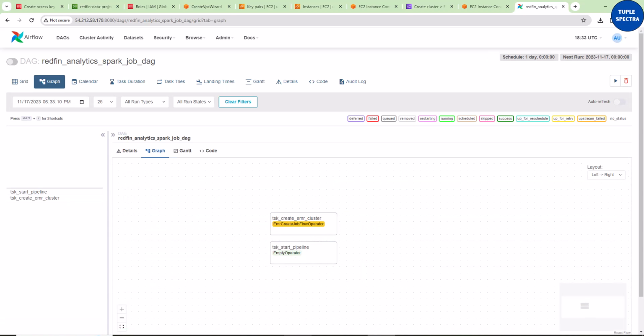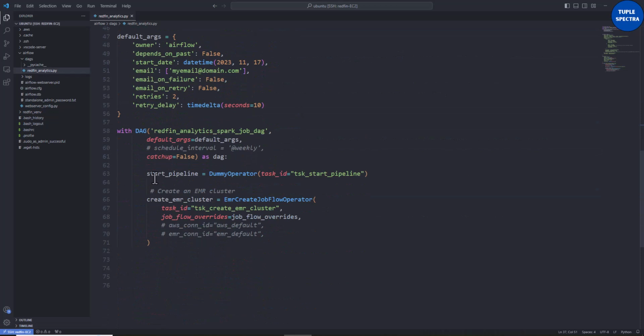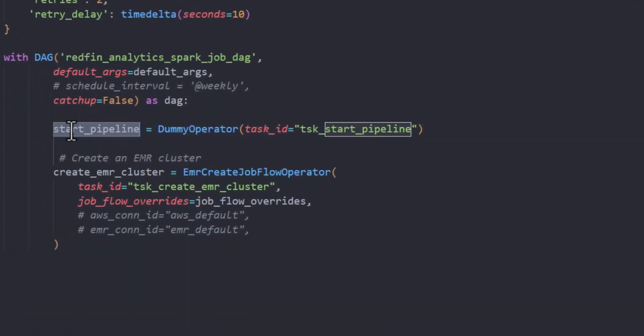However, I need to go right here and put the dependencies. So I will say this is the first variable, this needs to run. I'll copy and paste it right there, and then I will say this is the next one, and then I will save it. So what this means is: start my pipeline and then create my EMR cluster. Okay, I have saved it.